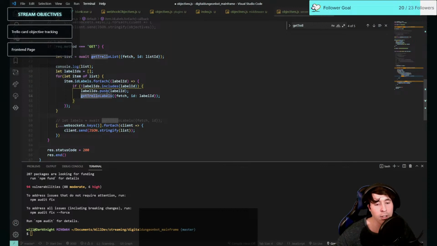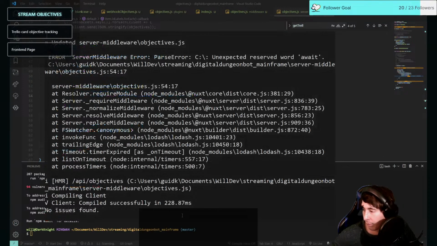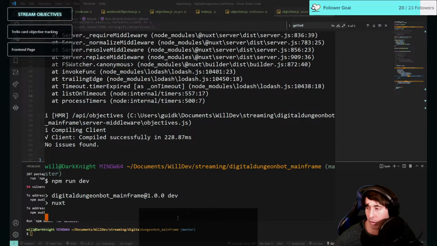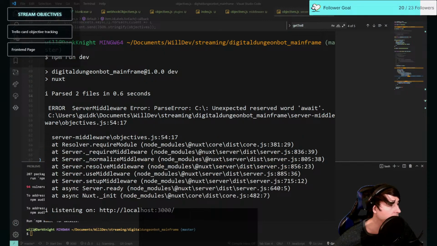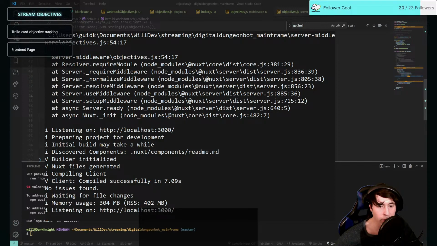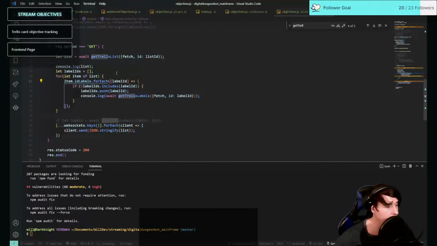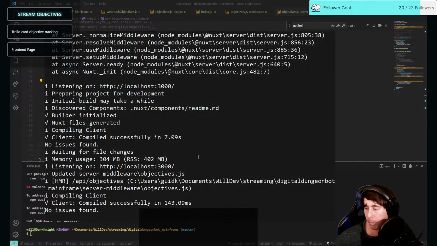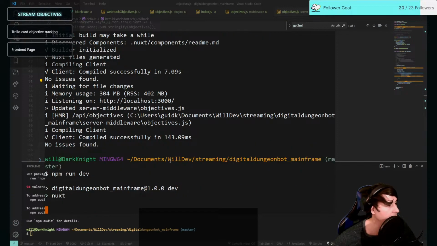So let's console log this. Okay, let's do that. We're gonna have to refresh this. Let's refresh that. Okay, so we're getting an error. Unexpected reserved word await. Is this not? Oh, because each of these includes. Okay, yeah. So this is gonna have to be async, I believe. Yeah. There we go. That should do it. Don't know if that's gonna cause a problem, but I might as well restart it just to be safe.